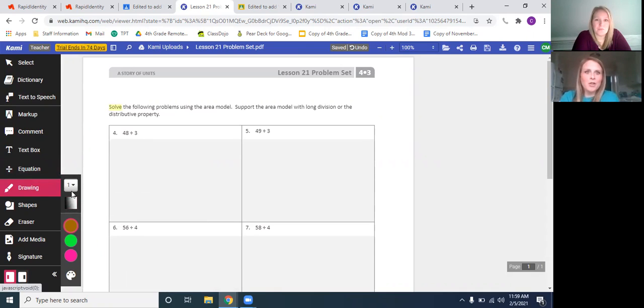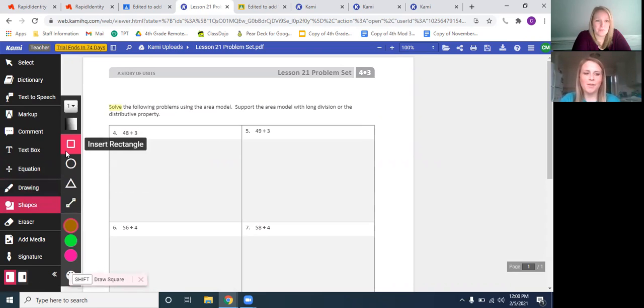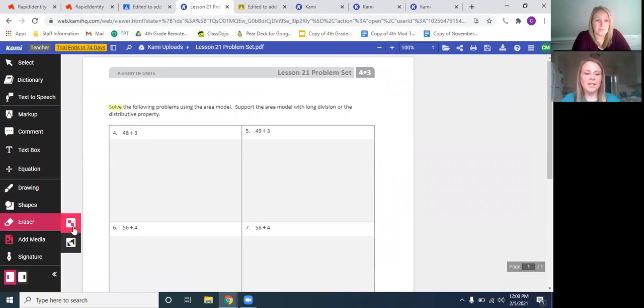I have a lot of students that choose to use the drawing tool, even though I think the shapes tool works better when we're trying to do things like area models or just in general, just inserting a line or things like that. But all of these are there. And of course you can change your color and the size of the stroke thickness. The eraser can erase just the drawings and shapes that you make, or everything that you put up there, including the comments and the markups and the text box.